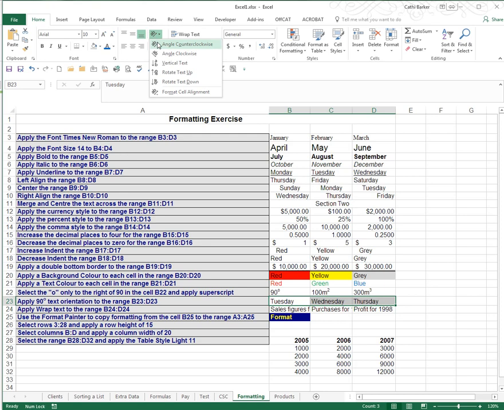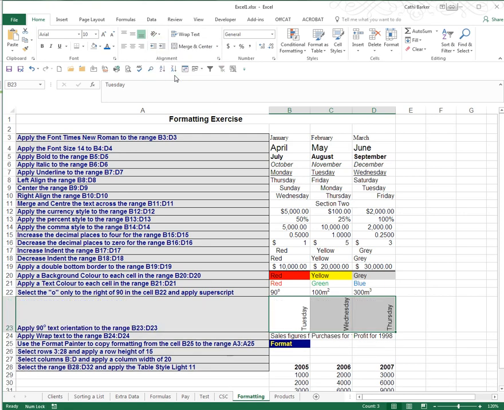I can go up 45 degrees, down 45 degrees, rotate up 90 degrees or down 90 degrees, or even go into this option and dictate exactly what degree of rotation I'm after. But to rotate 90 degrees is to rotate text straight up. So I'm going to click this option here. Immediately my text is rotated 90 degrees, which may enable me to actually reduce my column width if I've got very skinny numbers and these are column headings.